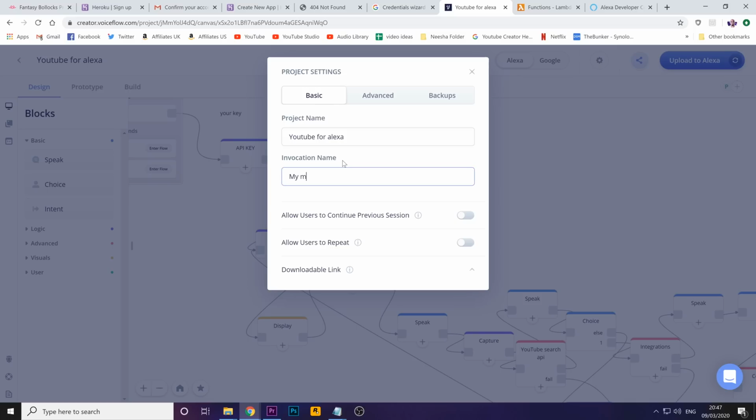So you could say, launch my mum. That would be pretty weird. Launch your mum? No, that's pretty weird too. Some, but whatever. So now we have our invocation name and all the code is ready to go.